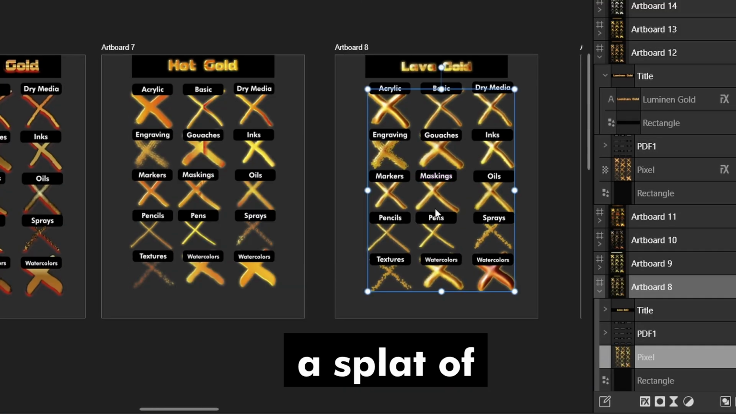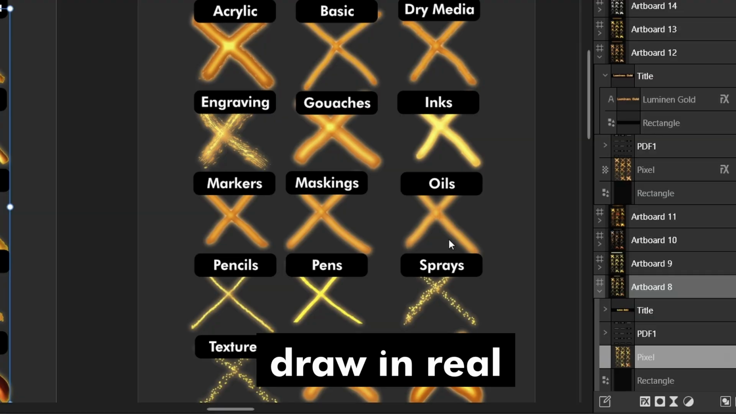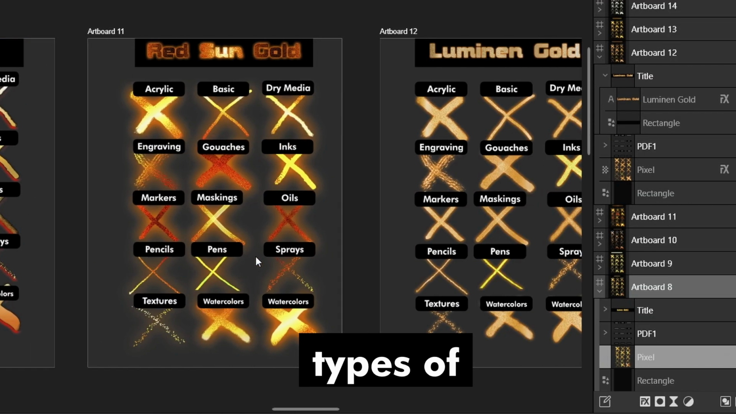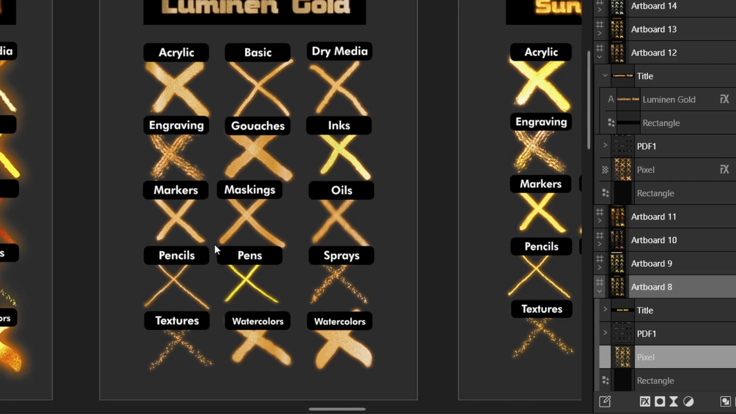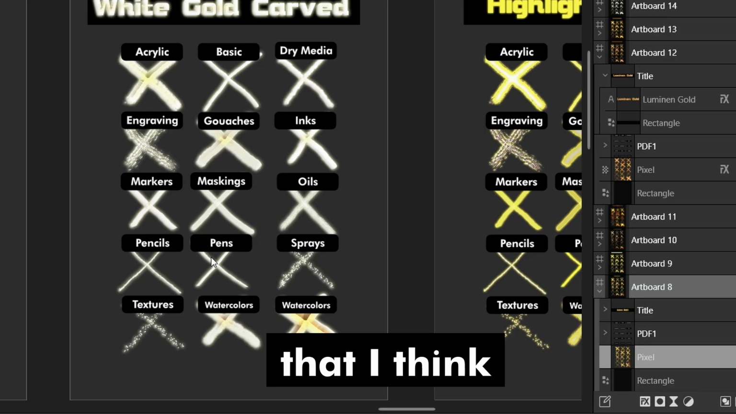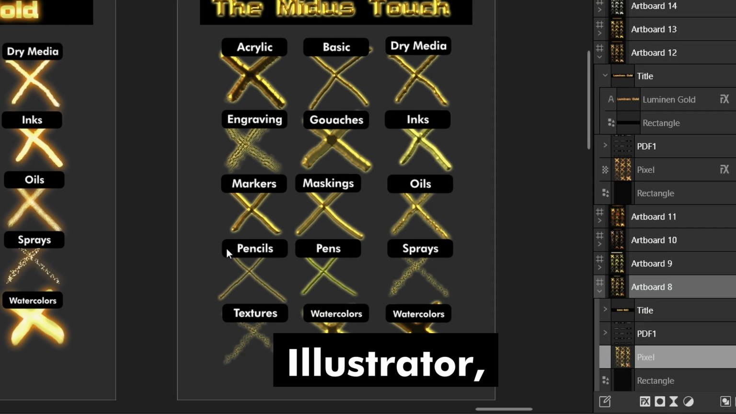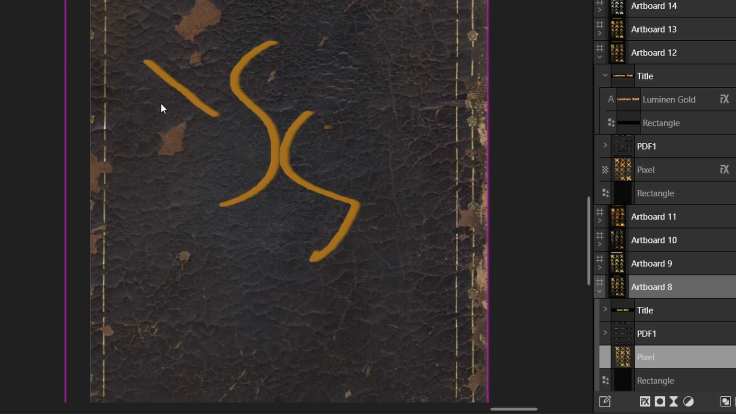Now, it's not just a splat of image on top of it, you can actually draw in real time with it. As I showcase the different types of macros, I think this one everybody's gonna like. This is the passion project of mine. This is something that I think people will love, and it will actually add a glare to illustrators. So this is actually my favorite one right here. So let's get started.